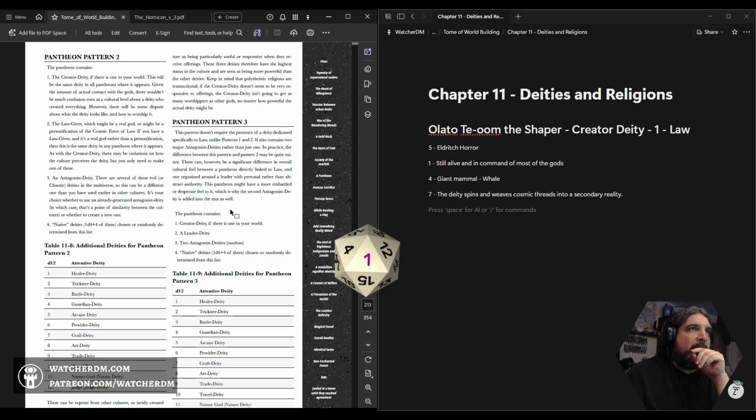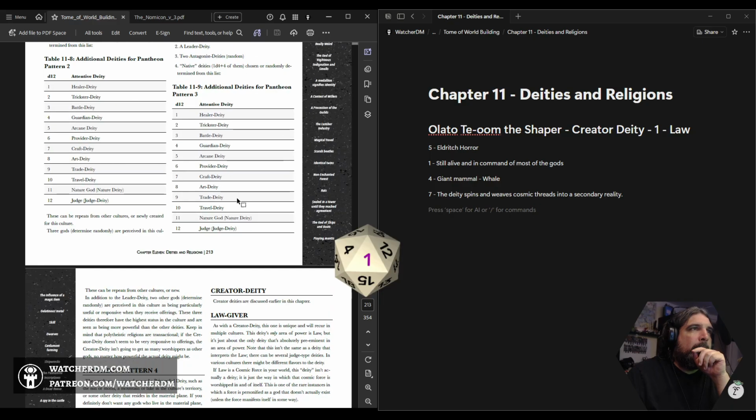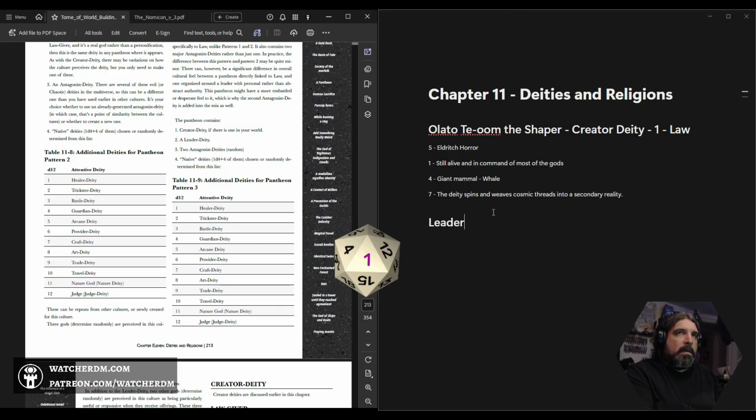So I think we're going to go with Pantheon Pattern 3, which gives us, I think, the most zhuzh, the most stuff. So we've got our creator deity, and then we get a leader. So we'll just put leader. Oh, did I? That's probably better. 2 antagonist deities. So we'll say antagonist 1 and antagonist 2.